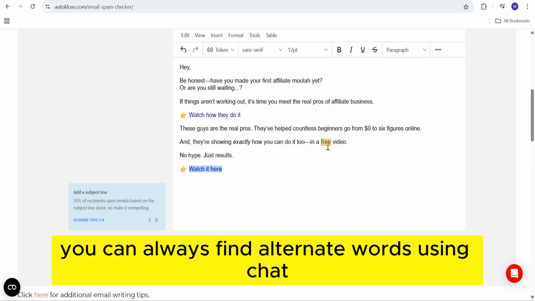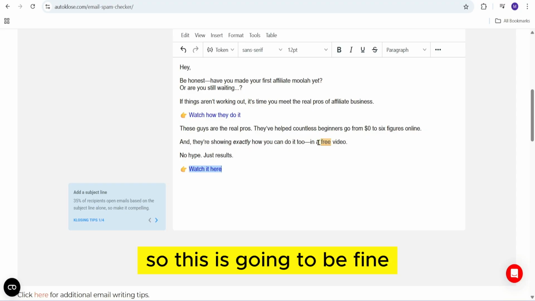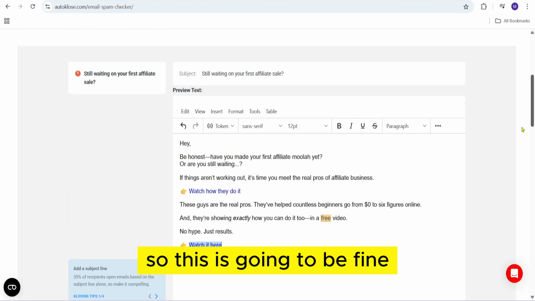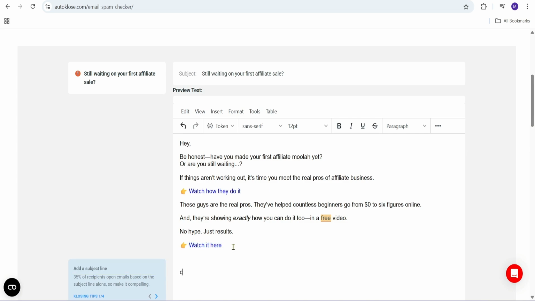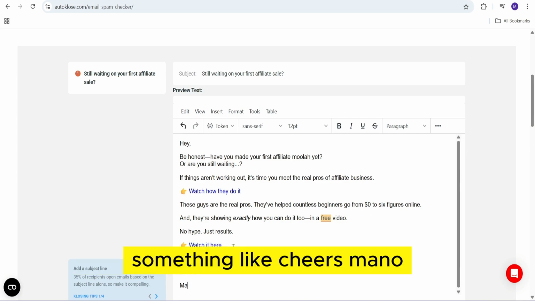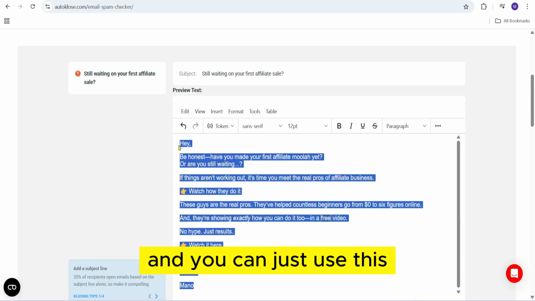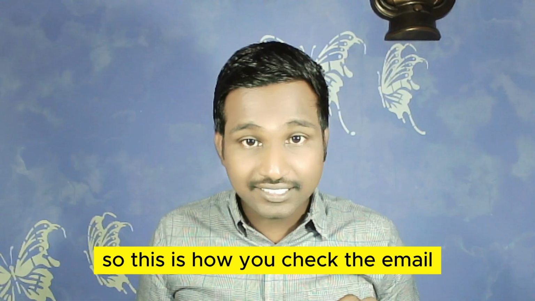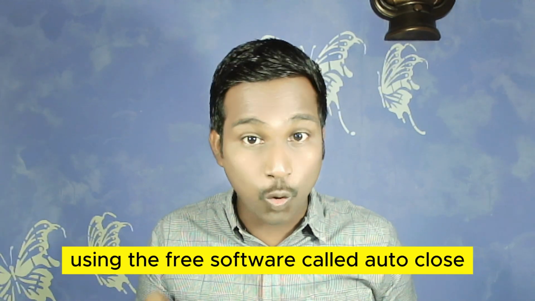And if you still want, you can always find alternate words using ChatGPT and replace those words. So this is going to be fine, and you can just copy this email swipe, something like cheers Manu. I am just going to give it as like this, and you can just use this. So this is how you check the email swipes and subjects for spamminess using the free software called Auto Close.